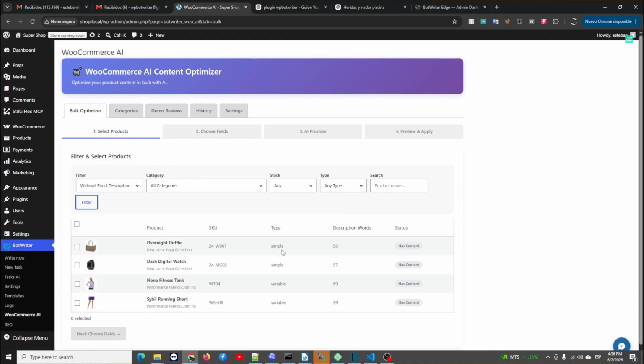For example, I'm going to filter products that have an empty short description or a very poor product description. We can also search by name, select a specific category, filter by stock, or choose the product type. This allows us to work in an organized way. We don't need to optimize the entire store at once. We can start with one category, the best-selling products, or the products with the weakest content.